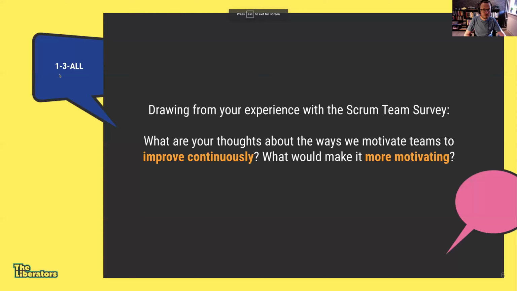View slideshow. I'm going to put you in a breakout room, and then within your breakout room, you have the chance to discuss the following question or questions with each other. So on the one hand, share the things that you've noticed while studying the badges that we've included in the survey, and then also have a conversation about the following. What are your thoughts about the ways we motivate teams to improve continuously, and what would make it more motivating?